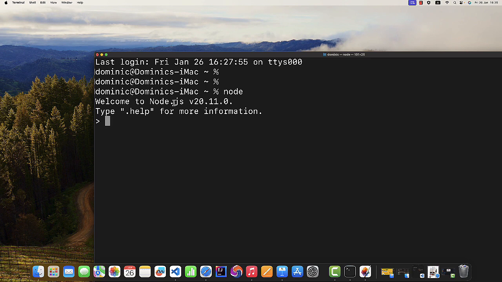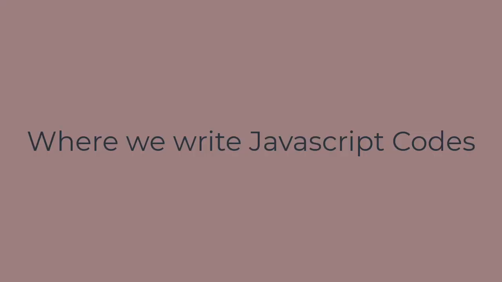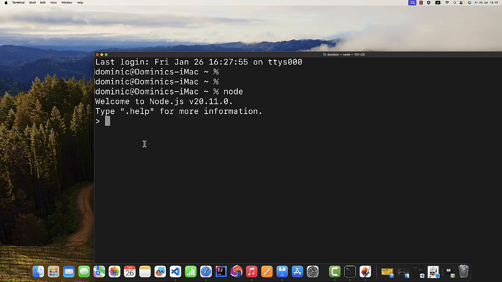Alright, and now that we've installed Node, where do we actually start to write JavaScript code? First of all, within this terminal where I've installed Node.js, we can begin to write JavaScript code. So I can say something like 2. When I press enter, you see it gives me 2 back, in yellow color. If I say 2 plus 2, you can see it gives me 4. And so these are simple JavaScript codes.